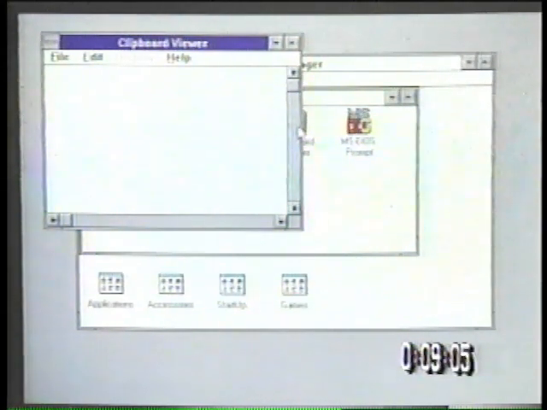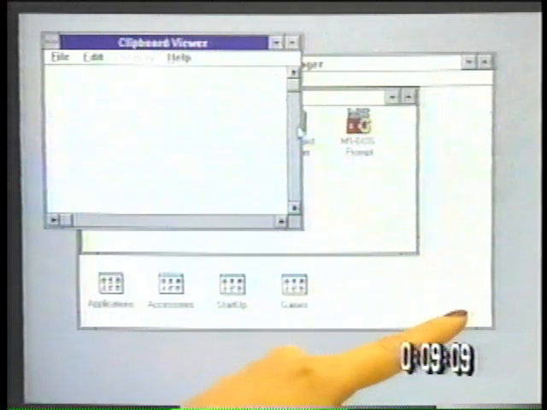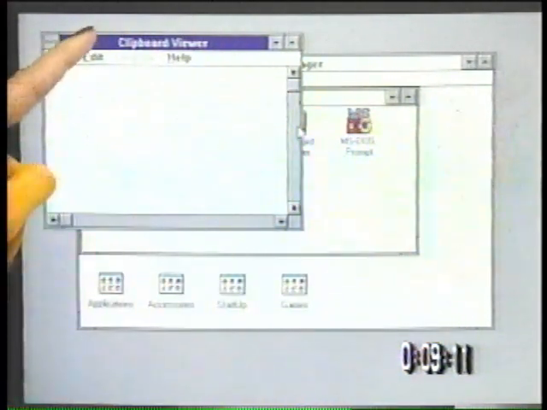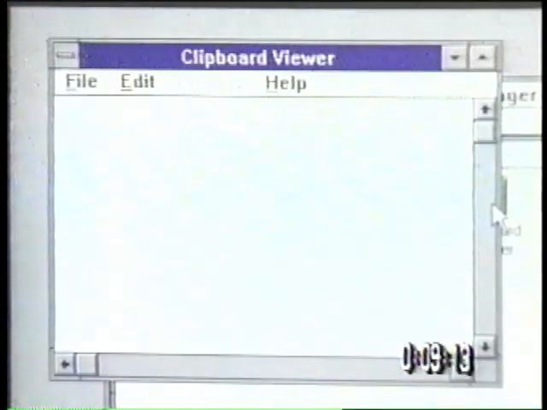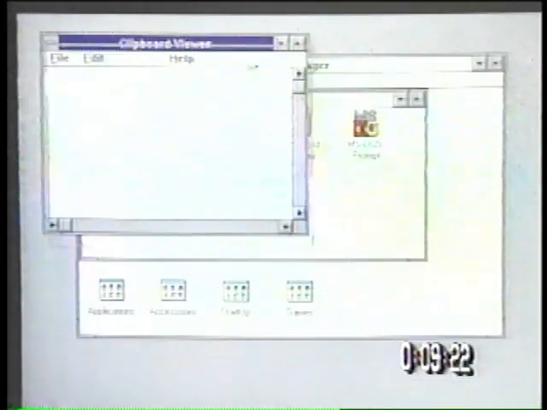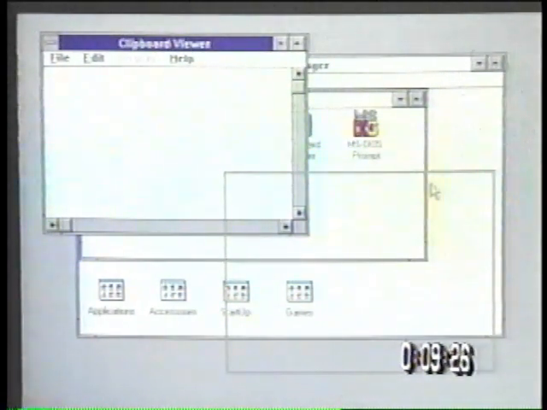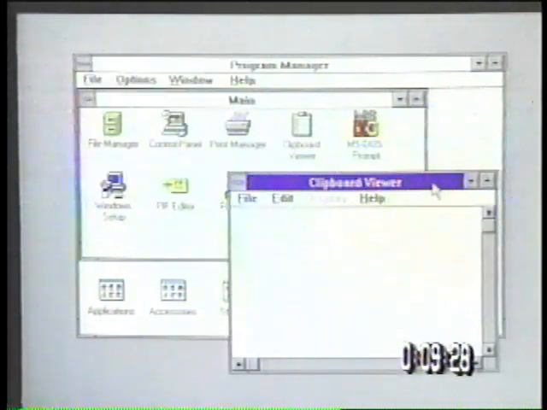To move a window, we use the same dragging procedure we used earlier to move an icon. To show you, we'll drag our Clipboard Viewer window to the lower right corner of the desktop. To drag a window on the desktop, we use the title bar. We first point to the title bar. We then press and hold the mouse button. When we do, the window is enclosed in a fuzzy outline. We can then drag the fuzzy outlined window anywhere on the desktop. We release the mouse button and the window is now moved.